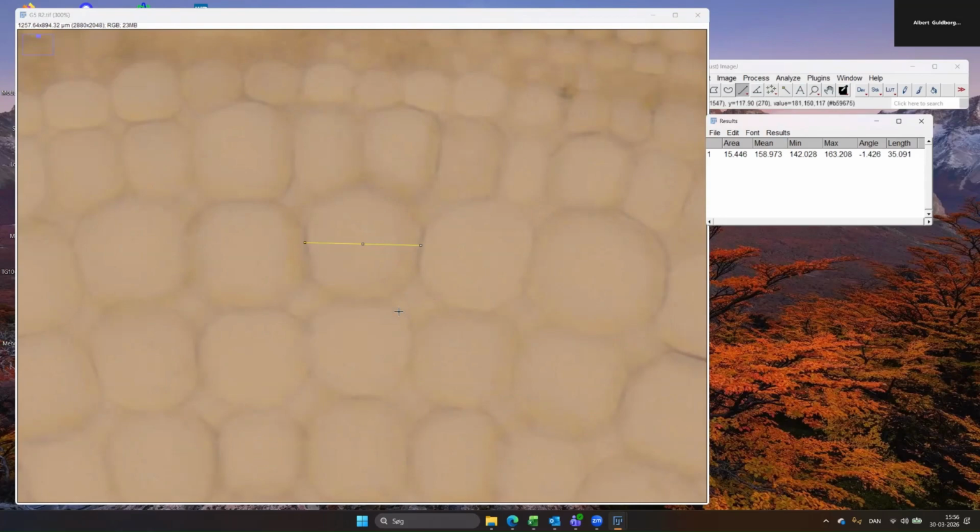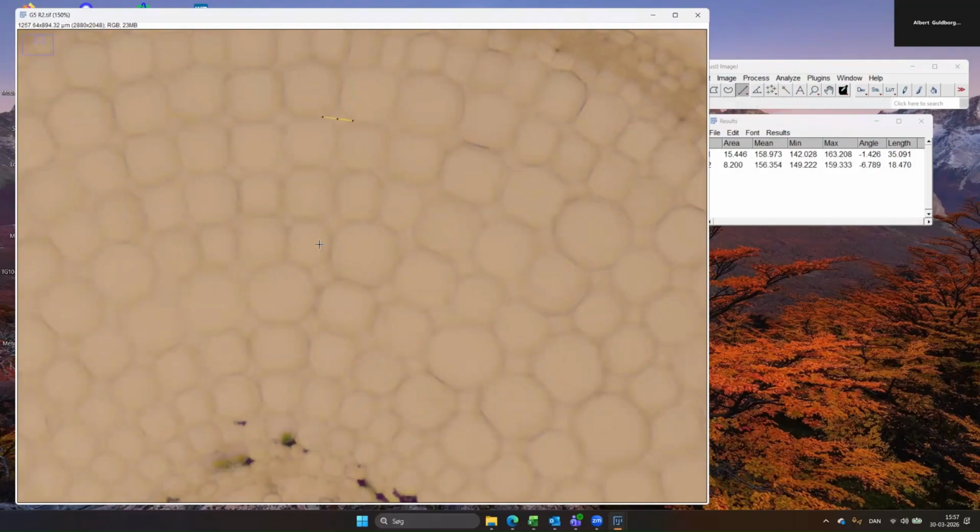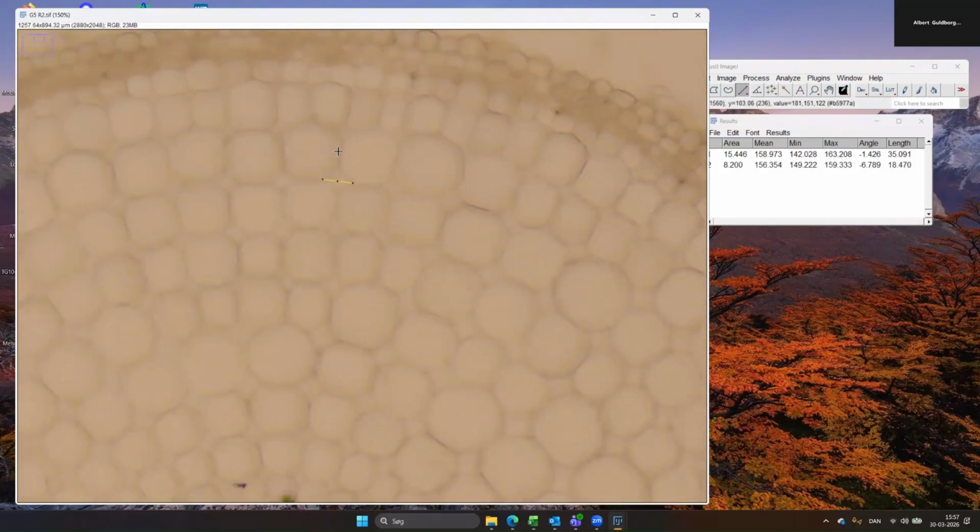Then we have to measure the intercellular airspace, and I always pick the one to the bottom right of the cell, so closer to the center of the cross section and to the right of the cell. And then I have to measure this radius as well, because in the formula to measure the total intercellular airspace percentage, you need to use the radius of the cell and the radius of the intercellular airspace.